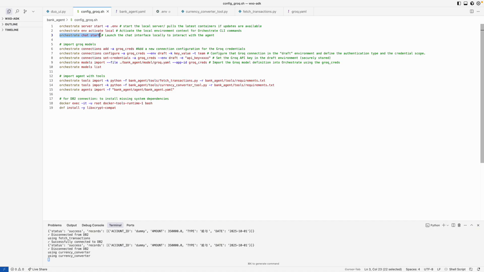Also, if you develop your agent in ADK, as I did here, you will have the chat interface to interact with the agent you built. And then these are the commands to import Groq models. So first we will add a new connection where we will store our Groq API keys. And then second, you will configure the Groq connection in the draft environment, and we define the authentication type as key value pairs and with team as the scope for this credential.